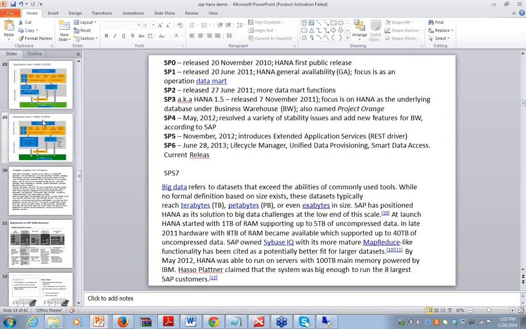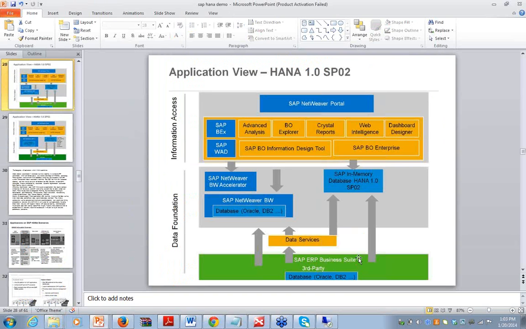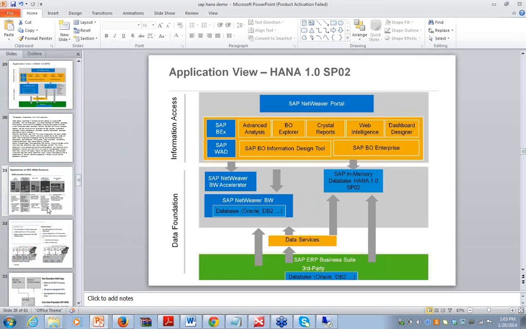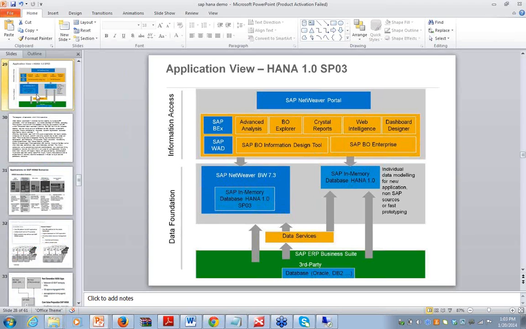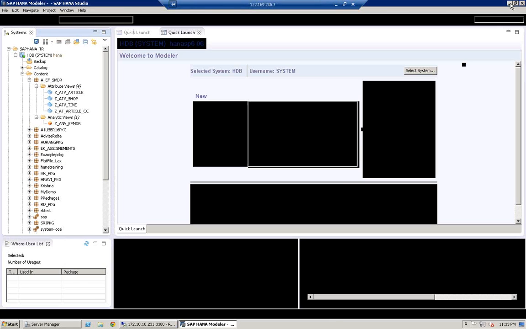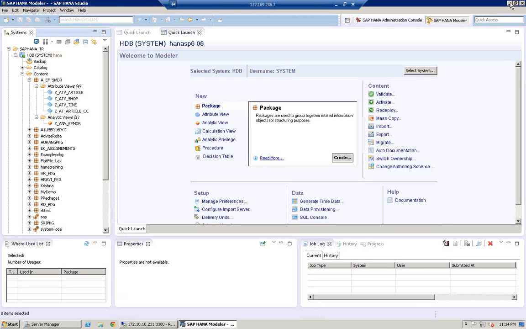This is HANA 1.0 Support Pack 2. From different SAP and non-SAP source systems, HANA is a data mart. We can load the data, we can design the information model, start reporting using SAP BO BI 4.0 reporting tools. When SAP released Support Pack 3, the same HANA can be used as a data mart. The same HANA database can be used as an underlying database to BW 7.3. But we require minimum BW 7.3 with Support Pack 5 or a higher version.